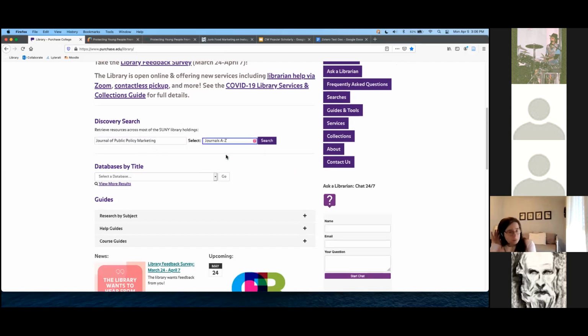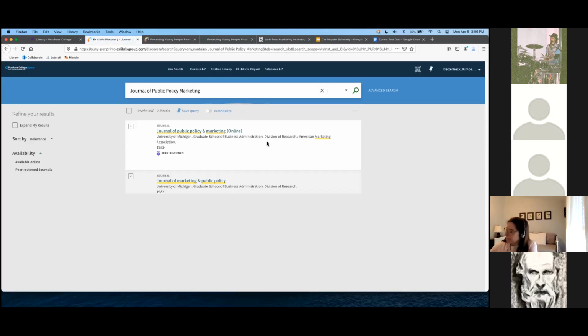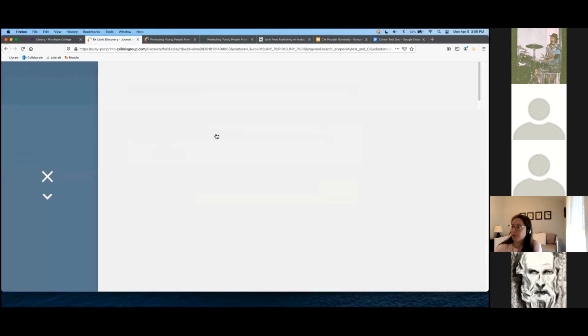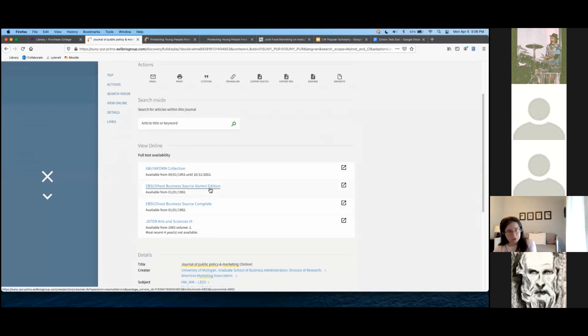because I want to know, does the library have full text availability of articles that are in this journal? Because I discovered an article in this journal that I want to read. Press search. Here it is. Looks great. So here are the different databases that the library has that have full text coverage.